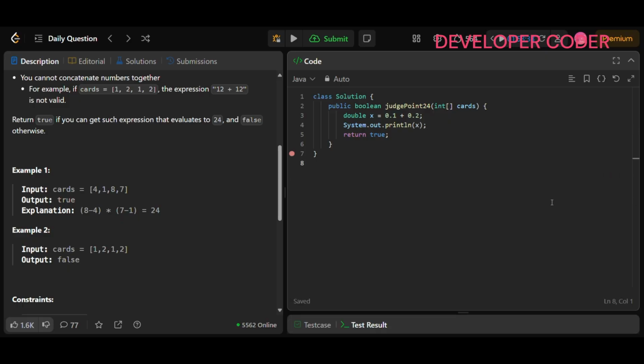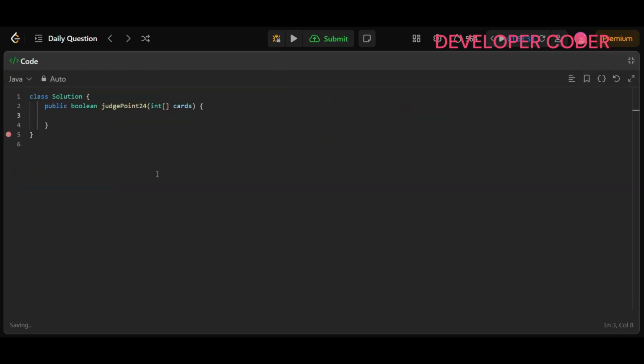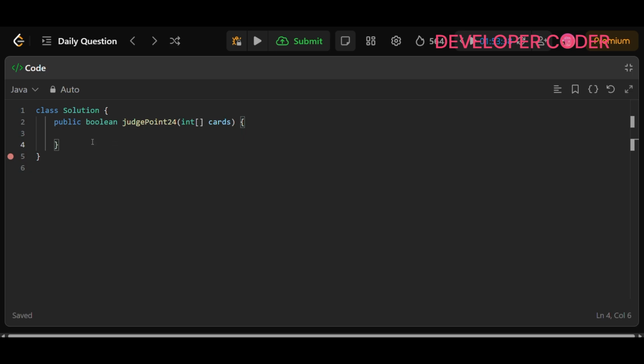Okay, so here first let me just remove this. This is just for showing that we may get slight deviations in the original result, right? So 23.9999 or 24.00001, like that. Okay, so here first thing, we have to convert these card numbers to double, right? Because I have to do the real division. So what I'm going to do, first I'm going to create one array list. So list of double nums is equal to new array list.